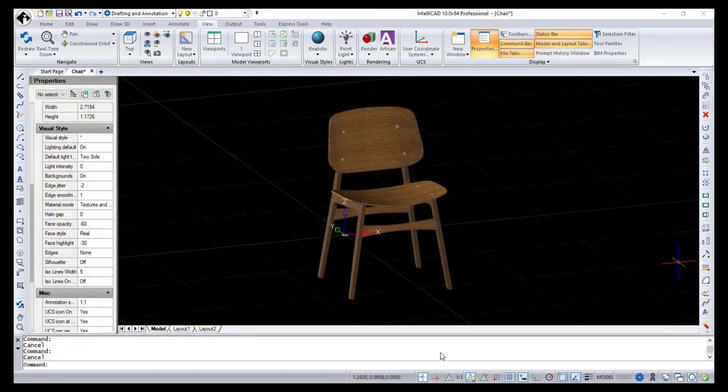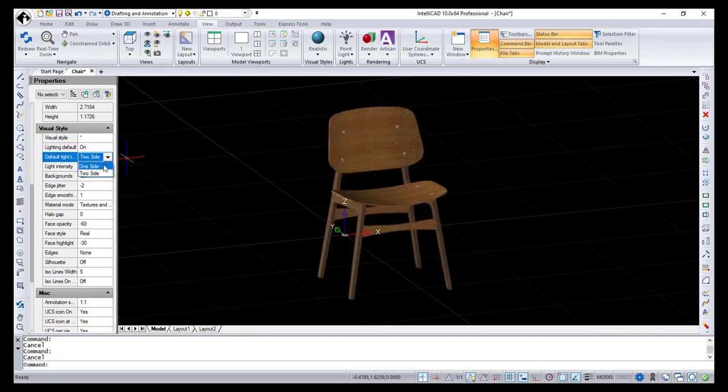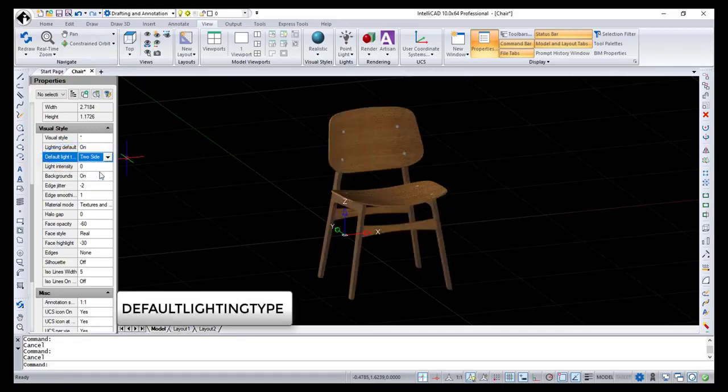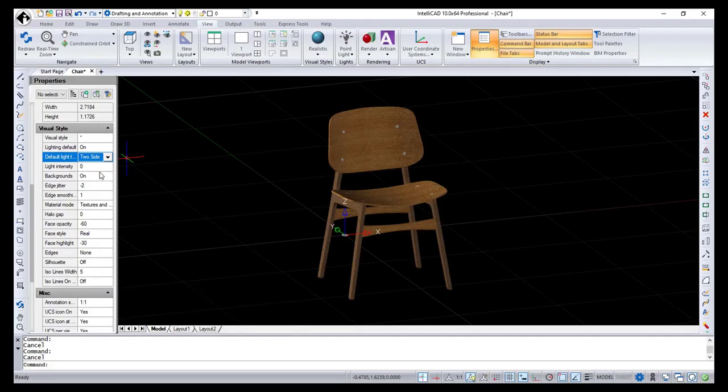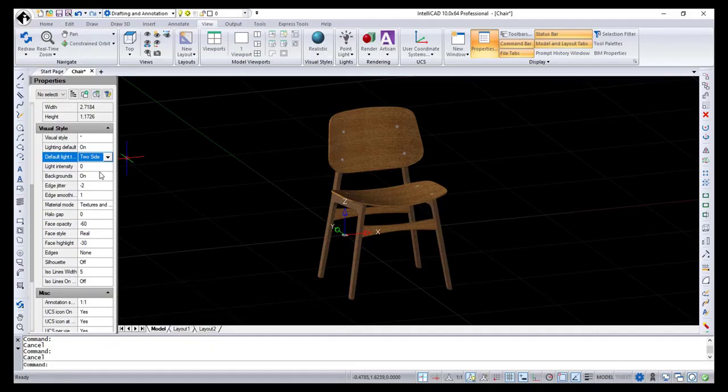Let's review light support. First of all, several options were added for default lighting. You can switch default lighting on and off using the Default Lighting control on the Properties pane, or the DEFAULTLIGHTING system variable. Set light type using the default light type control or the DEFAULTLIGHTINGTYPE system variable, and change light intensity in the 0 to 100% range using the light intensity control or the DEFAULTLIGHTINGINTENSITY system variable. Please note that the new Properties pane controls for default lighting are not available for 2D wireframe, conceptual, and hidden visual styles.